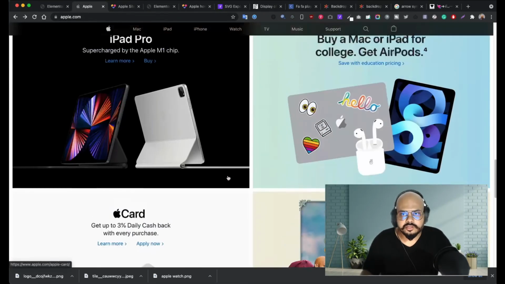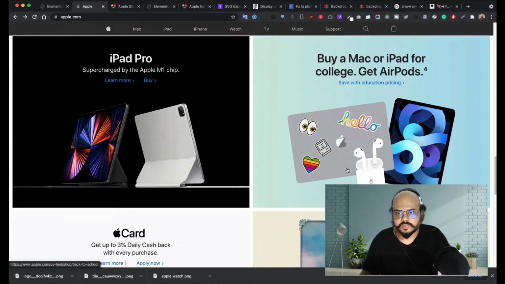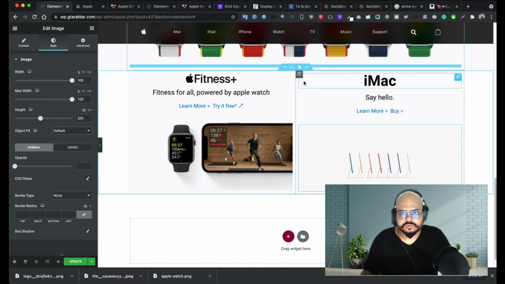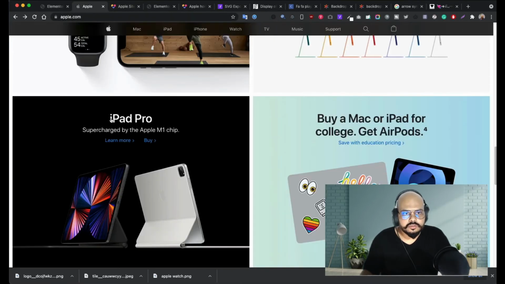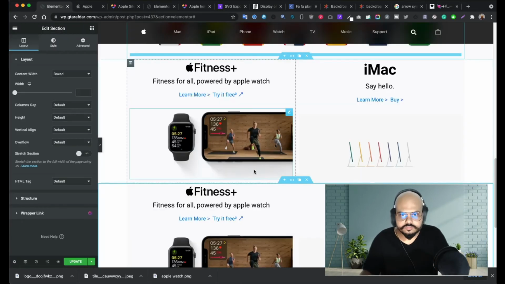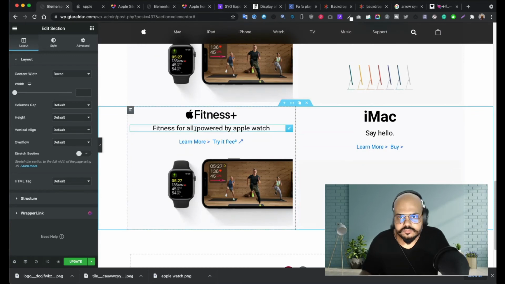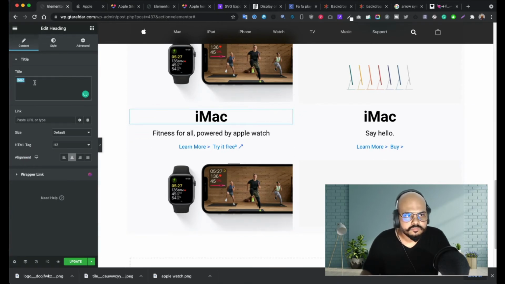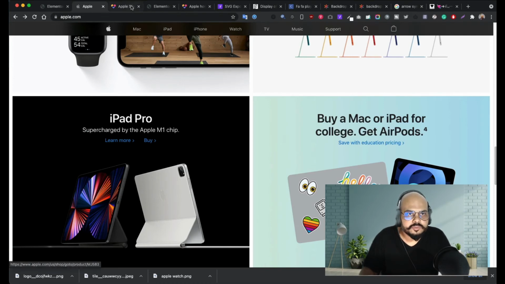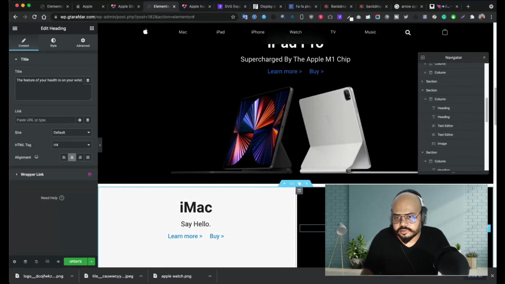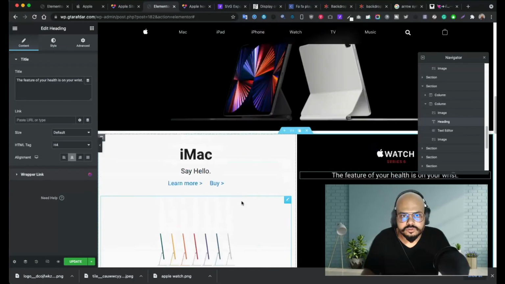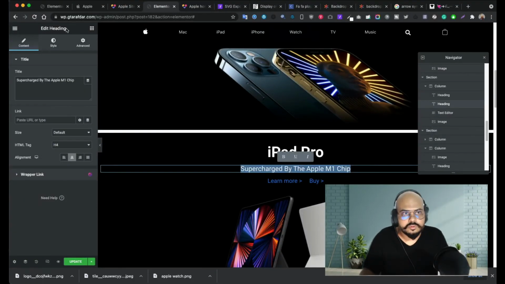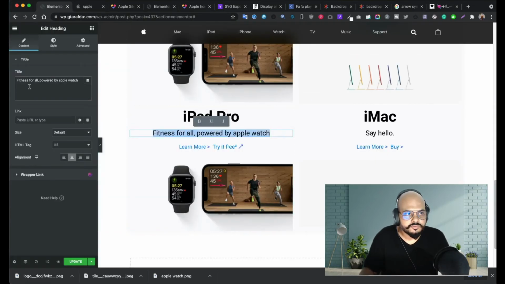Now if you want to add or replicate these items, just duplicate the section here, add Pro, purchase the Apple. I have added this section here, so purchase the Apple. Oh, this is not Apple Watch. In this case, for time saving purpose, I am using this.